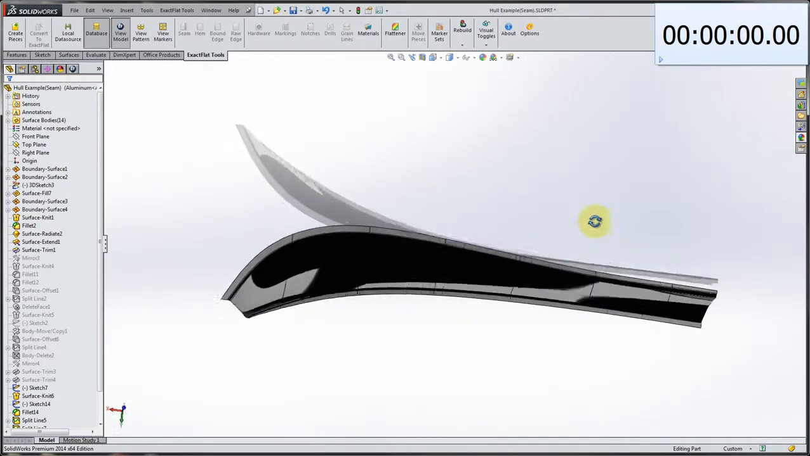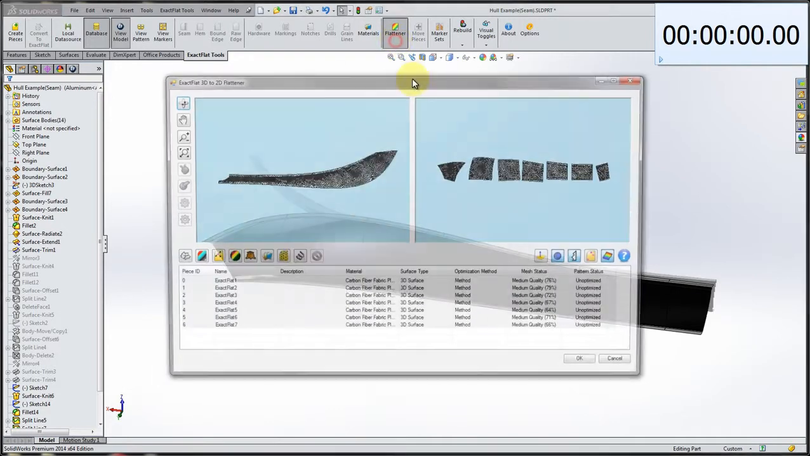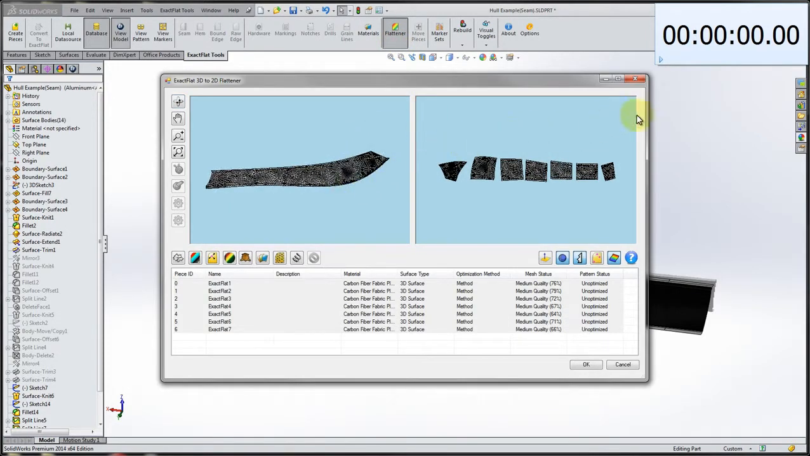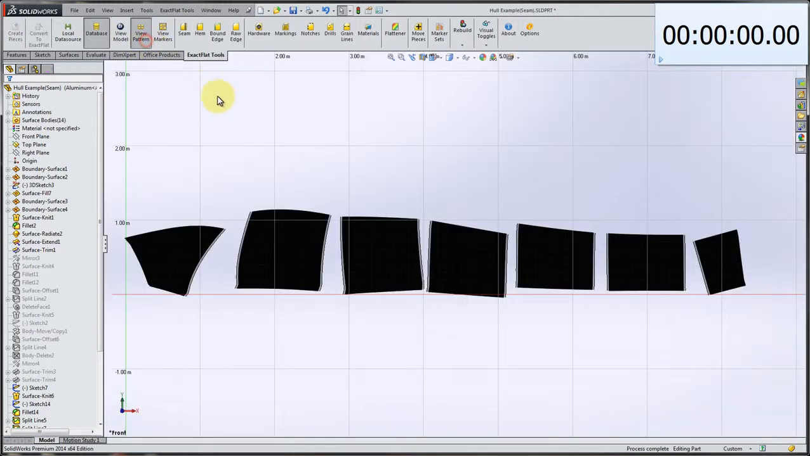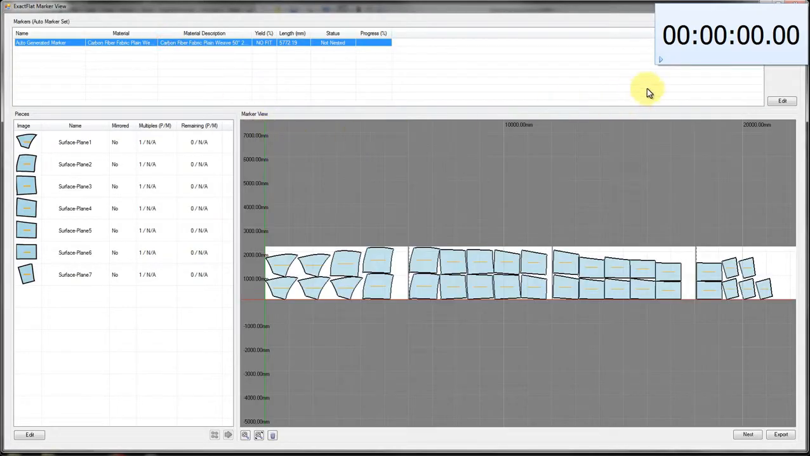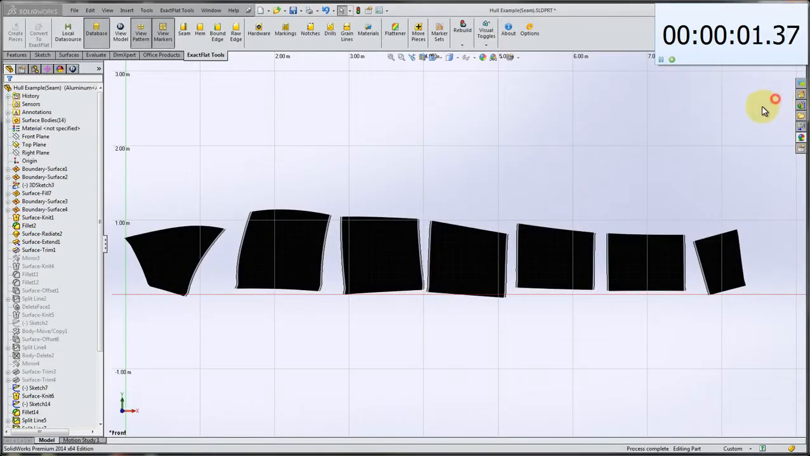This is our boat hull, which we had previously flattened using our 3D to 2D flattener. Subsequent to that, we applied seam allowances using our pattern engineering tools. And now what we're going to do is nest this piece. We're going to go ahead and start our timer.